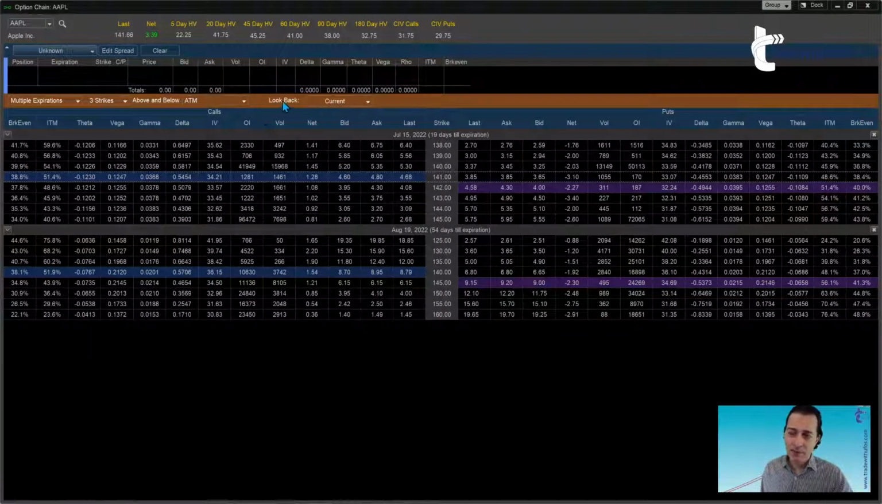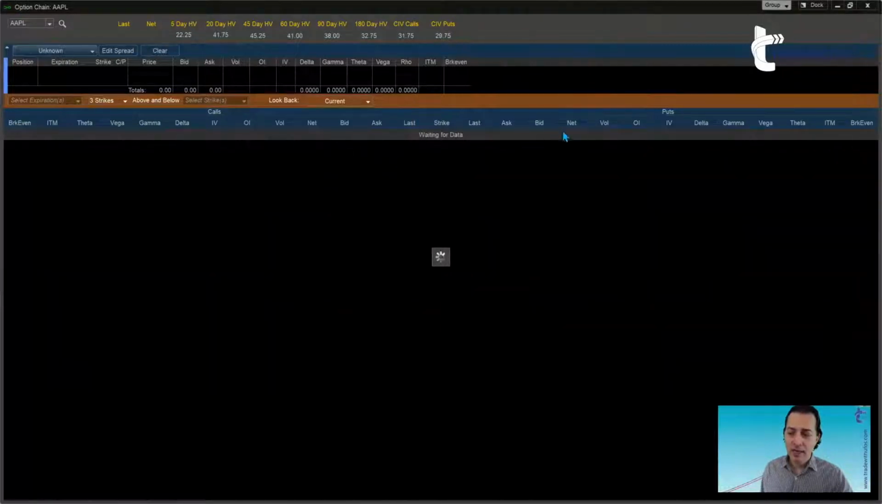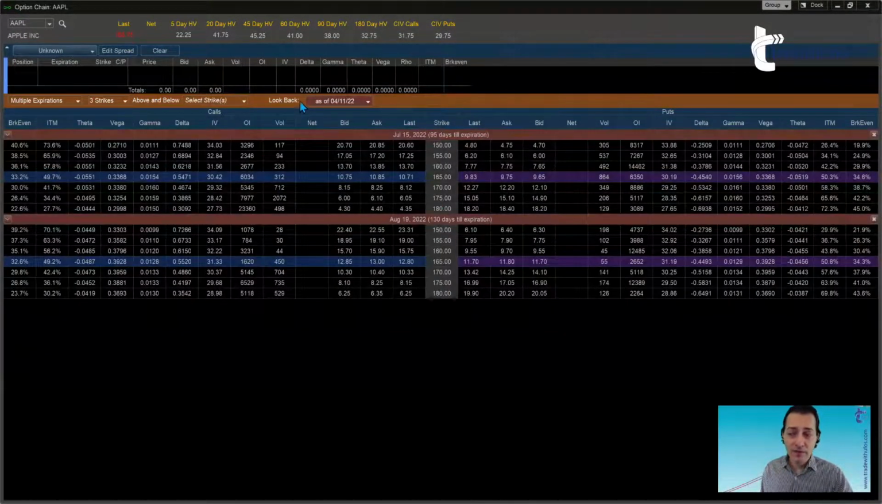For example, if you go to the look back section, and instead of using current, meaning real time, you were to pick a date from the past, maybe 2 years ago, maybe 2 months ago, maybe, I don't know, April 11, just making this up, and you click on this one, now what you're going to get is the option chain loading for that date. So obviously, the strikes that you're going to find, the expiration dates available, the values that are visible are going to be totally different. Why? Because it's a totally different date.